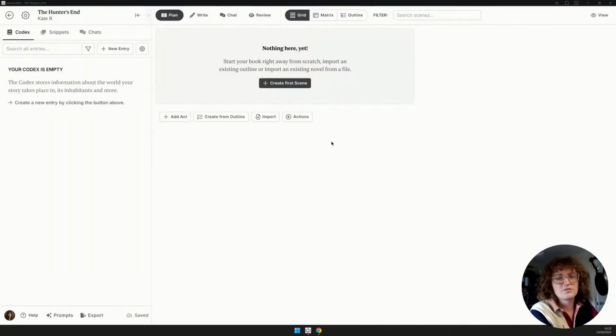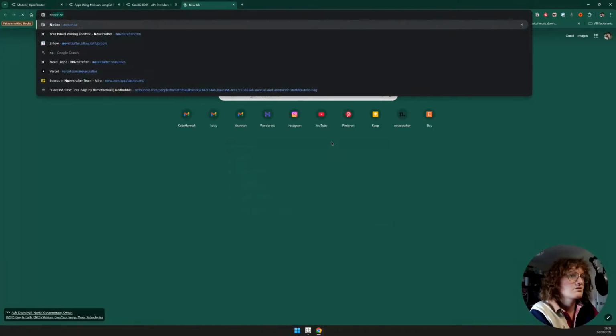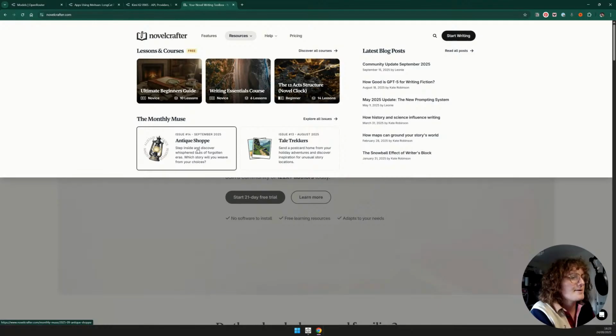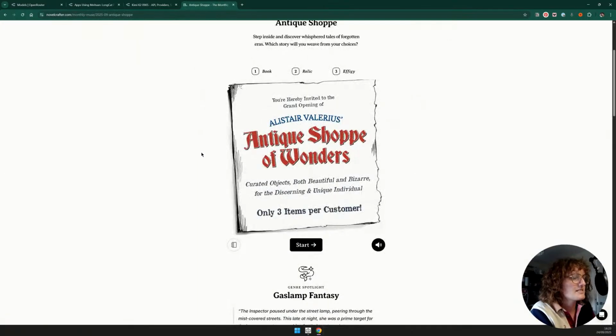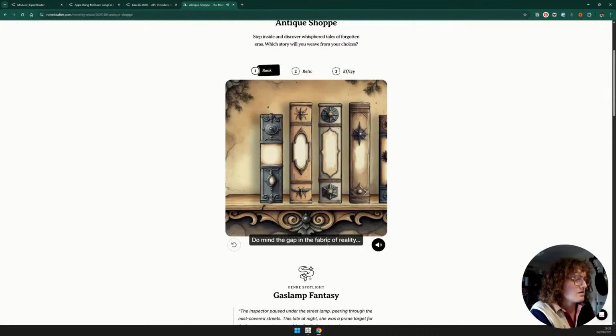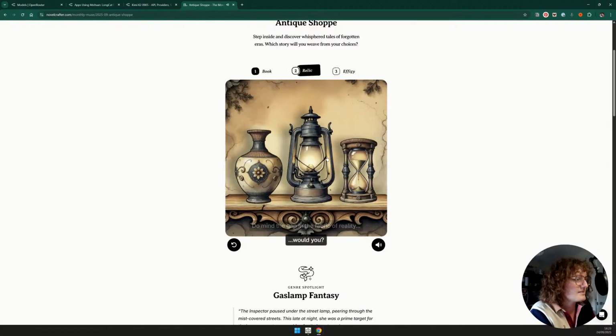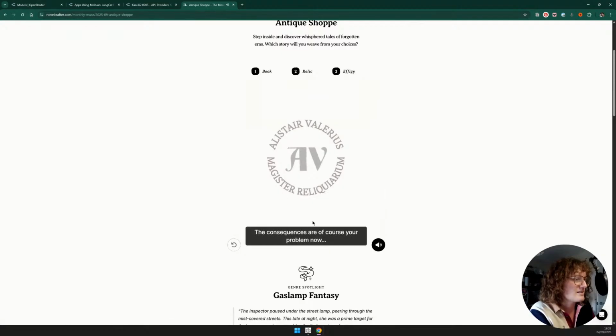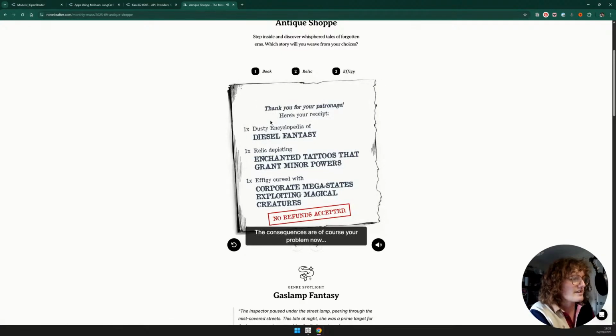I'm going to go on to Novelcrafter, resources, I guess the antique shop. I'm just going through these quickly because I just want to get, okay, diesel fantasy, enchanted tattoos that grant minor powers, corporate mega states exploiting. Okay, right, we can work with this.